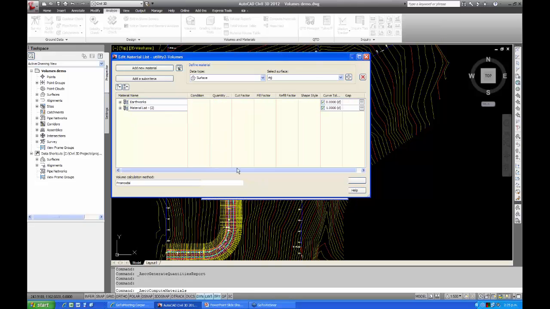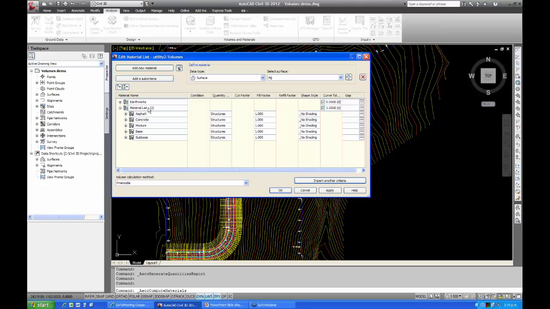And I'm going to change the prismoidal method, which is down here. So here's our material list 2, and I'm going to remember to rename this time and call it corridor shapes.